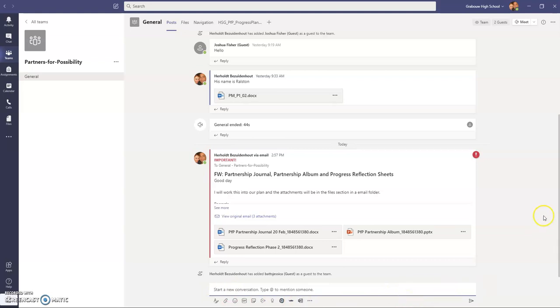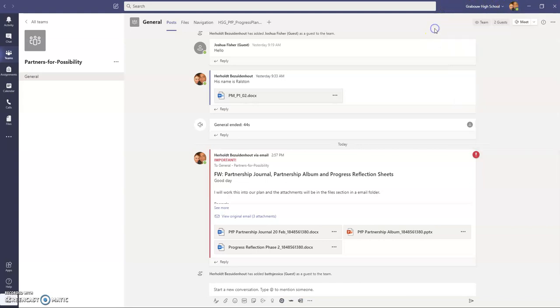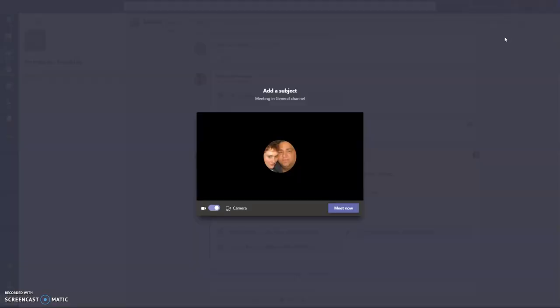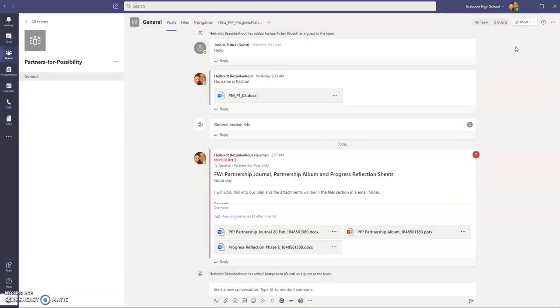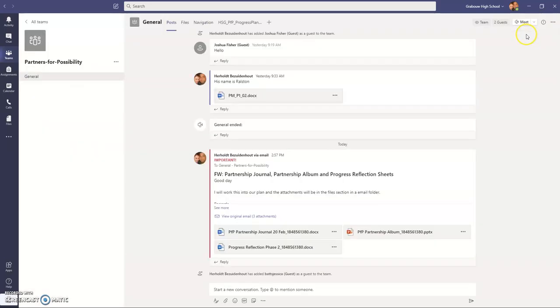Then here at the top right hand side, that is your profile. It opens your profile and you can change information there. Then right here is a meet button. If you click on that, you can either click on meet now, and that will take you directly into a meeting itself, or you can click there and schedule a meeting, which will take you to a way that you can schedule meetings in the team or in other teams as well.